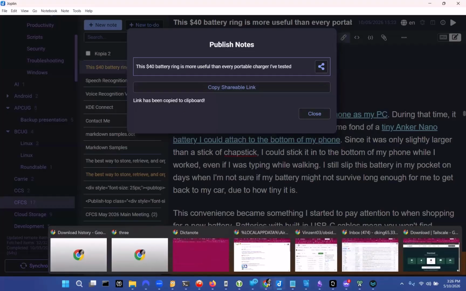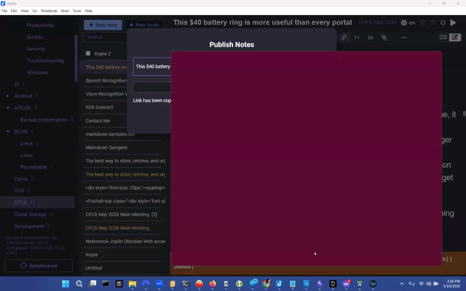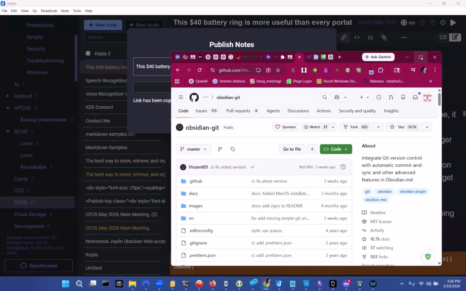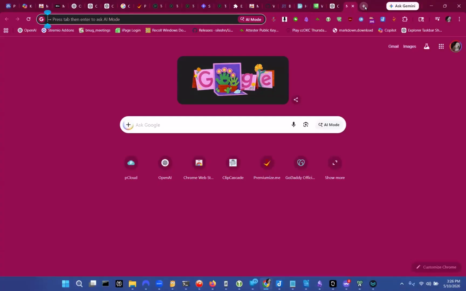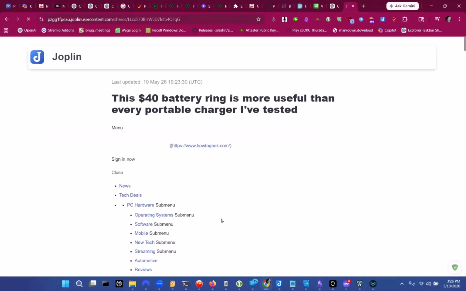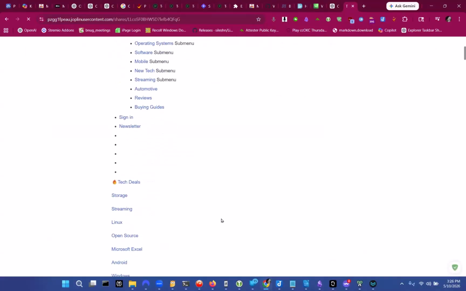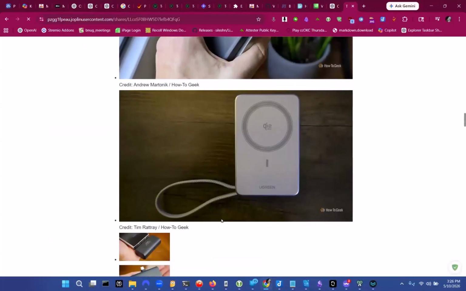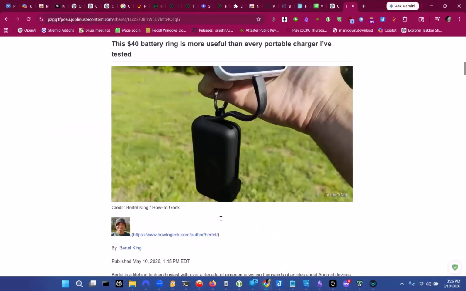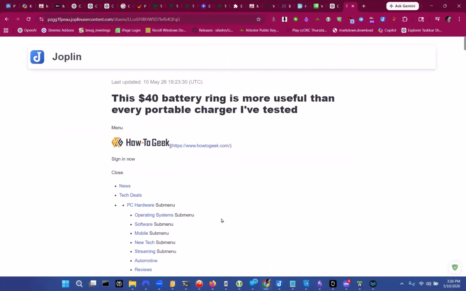So I can go into any one of my browsers and open up a new tab and paste this link in here. And now I have the entire article, and I can send this to anybody that I want to, whether it be tomorrow or a year from now.